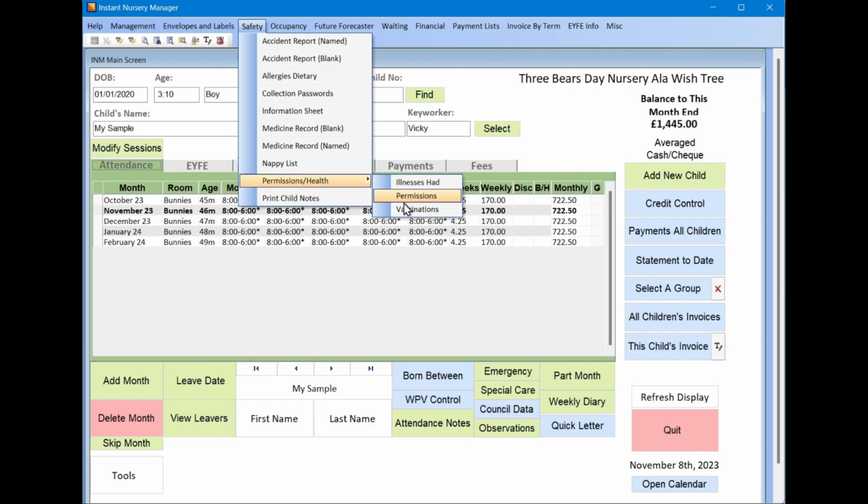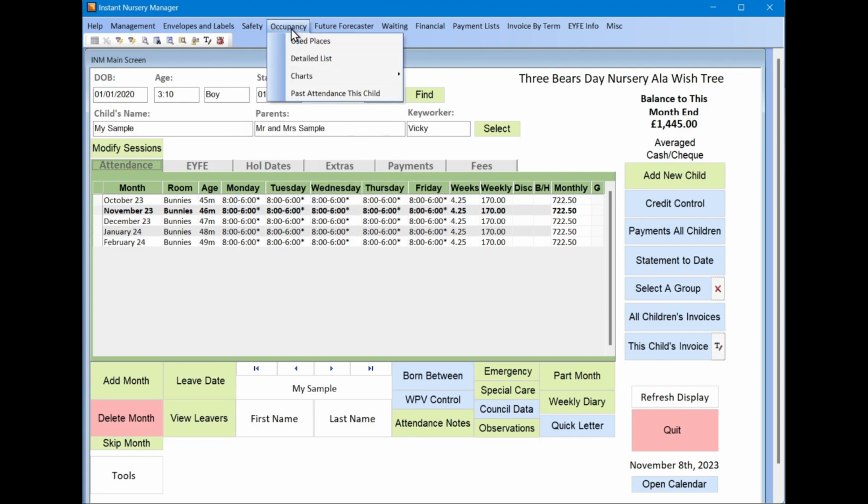Permissions/health allows you to update permissions, vaccines and illnesses for many children in one place. The occupancy menu includes several useful options. A used places report, which shows a summary of AM and PM places by room from the current month to as far ahead as the attendance months have been added.